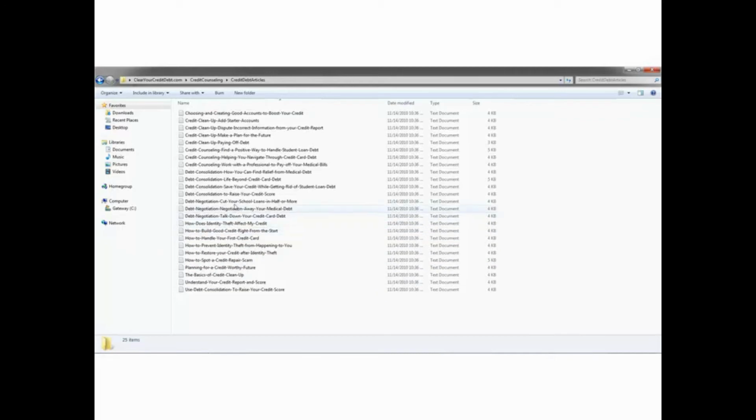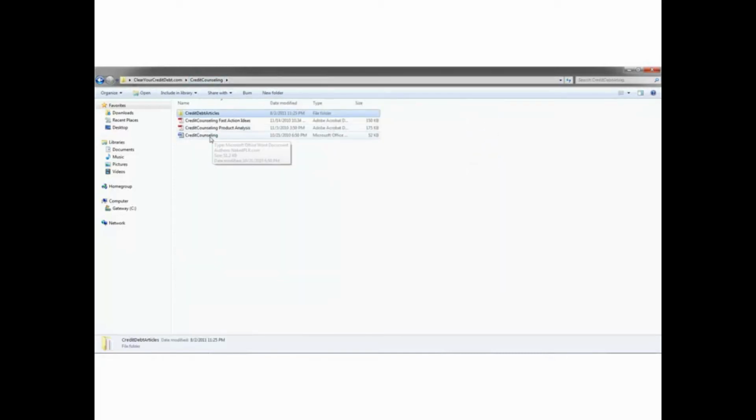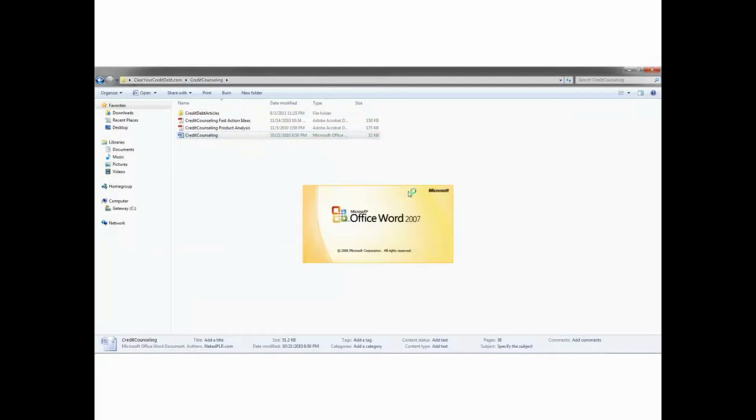I don't see anything in here about raise your credit score, save your life beyond, how to find, work with a professional, help navigate, positive, paying off debt. Okay, I don't see anything in here. This is just credit debt articles. Okay, so counseling. Let's see what we've got in this ebook then.